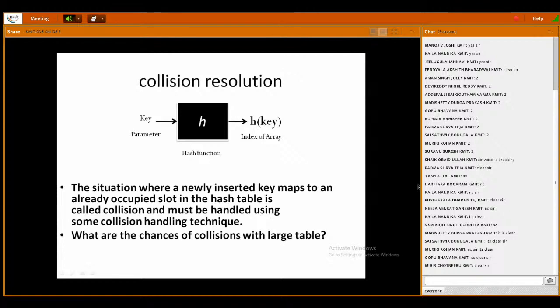Those who were a little attentive while I was showing you the syllabus, you must have guessed from there that one of the probing techniques which are there, we are going to use that.